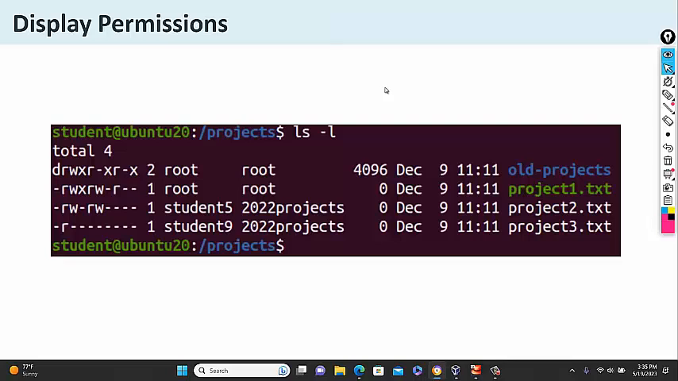Okay, so let's display the file permissions. If you want to check any file's permissions, you can use the ls -l option. It will display the permissions of whatever files you have created. It will be displayed like this.